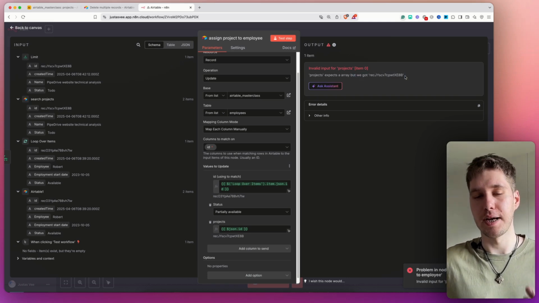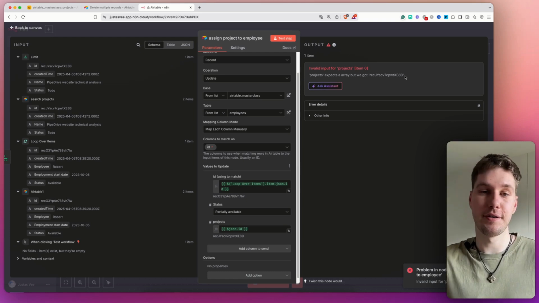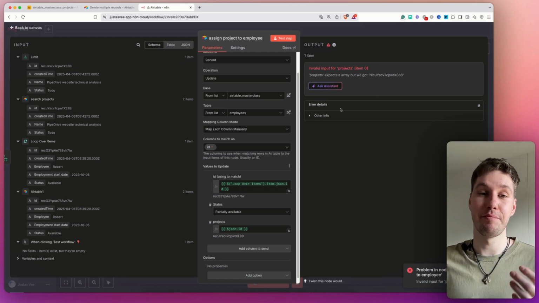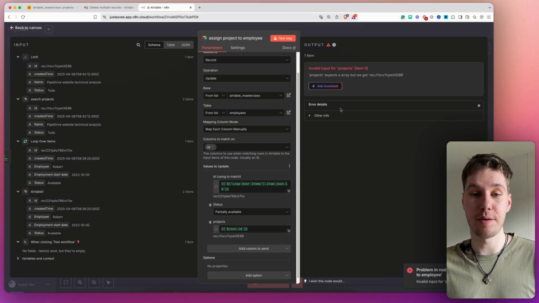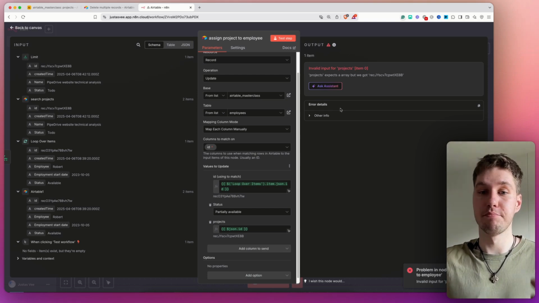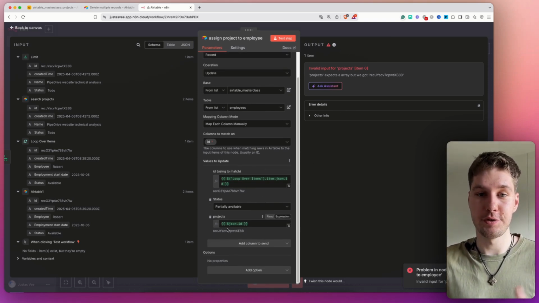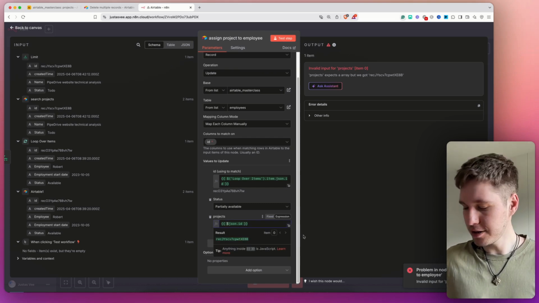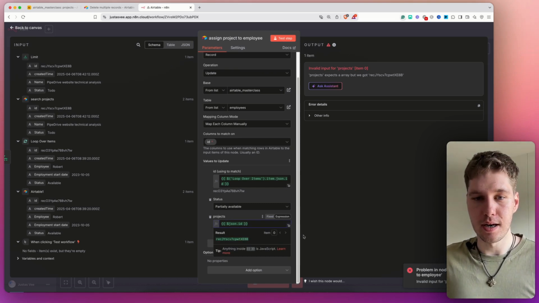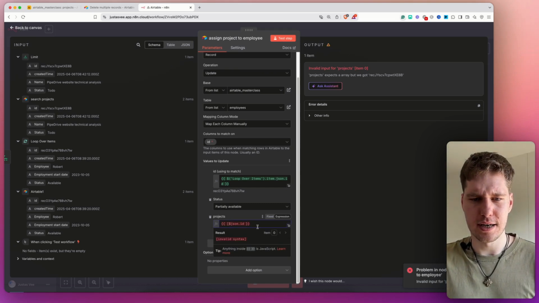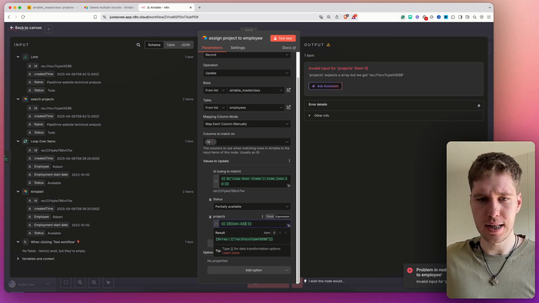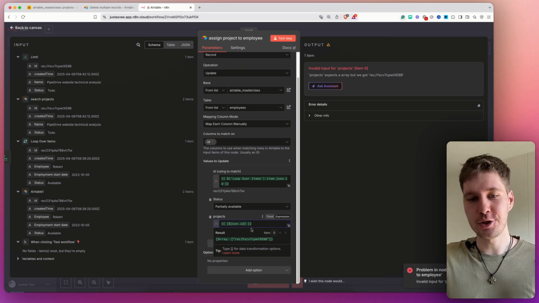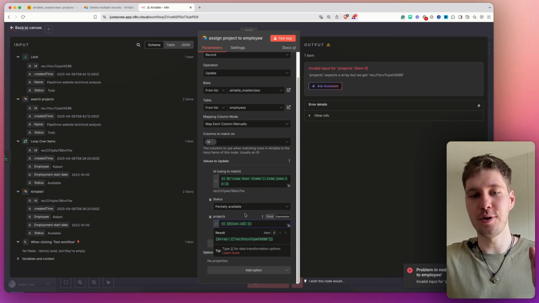So how do we find a workaround for that? And this is actually very important. As long as I have been working with n8n and Airtable, this has been the most useful thing. So when you go into the projects where we dragged the ID, we actually have to type in square brackets, I don't know how they're called in English, like so. And as you can see, it turns that ID into an array.